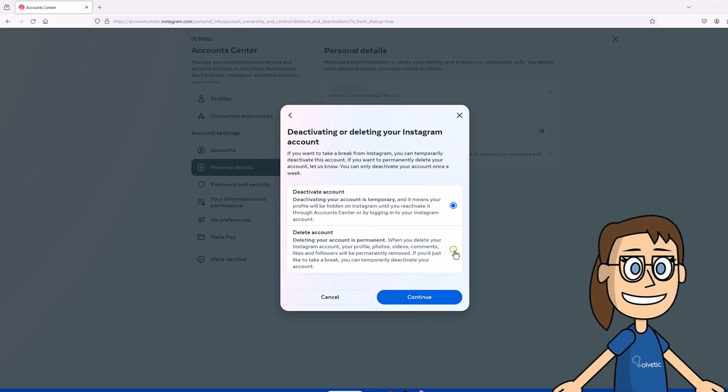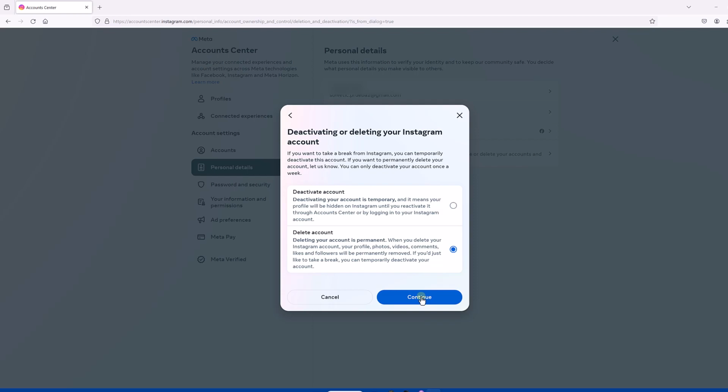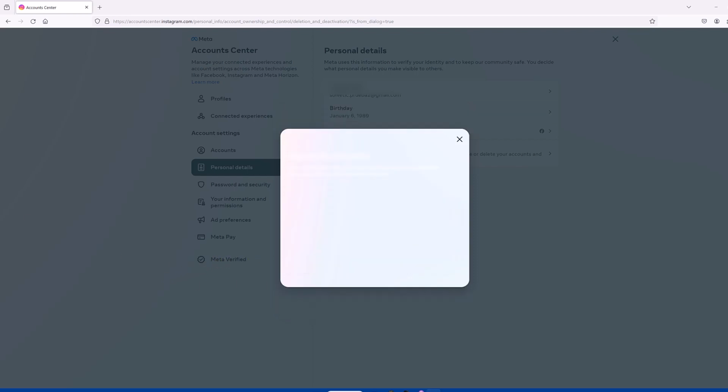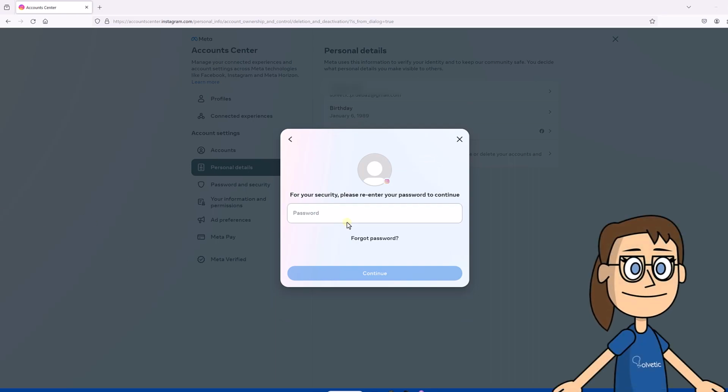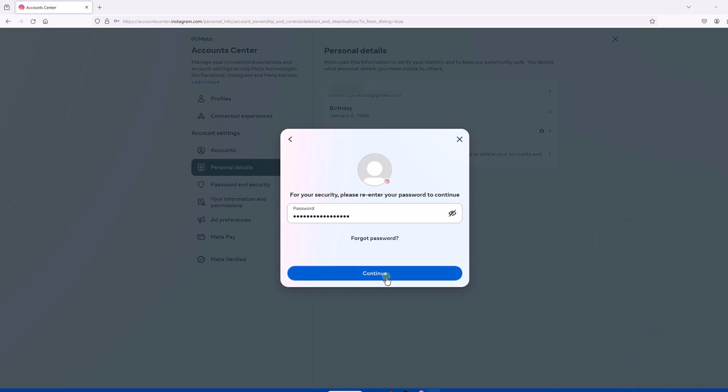Now we select the option to delete account and continue with Continue. You may be asked for your password for security. Next, we choose a reason for the deletion and click on Continue.